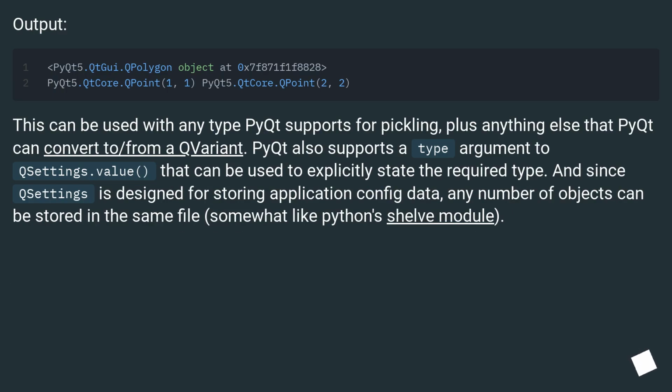Output. This can be used with any type PyQt supports for pickling, plus anything else that PyQt can convert to and from a QVariant. PyQt also supports a type argument to QSettings.value that can be used to explicitly state the required type. And since QSettings is designed for storing application config data, any number of objects can be stored in the same file, somewhat like Python's shelve module.